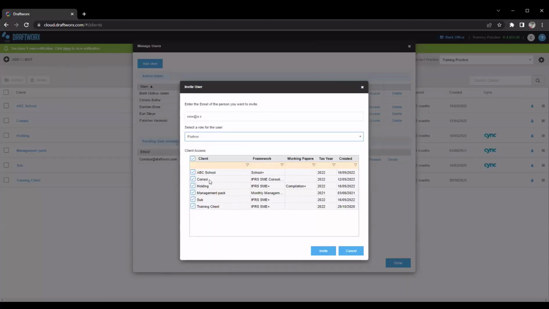You can also select the clients that this person actually has access to. So if I'm inviting this person, but I want them to only see a single company on this list, I'm going to just deselect everything and say, this guy is only going to be able to see this training client. And when he logs onto my practice, he's only going to have a single file. He's not going to see everything there.